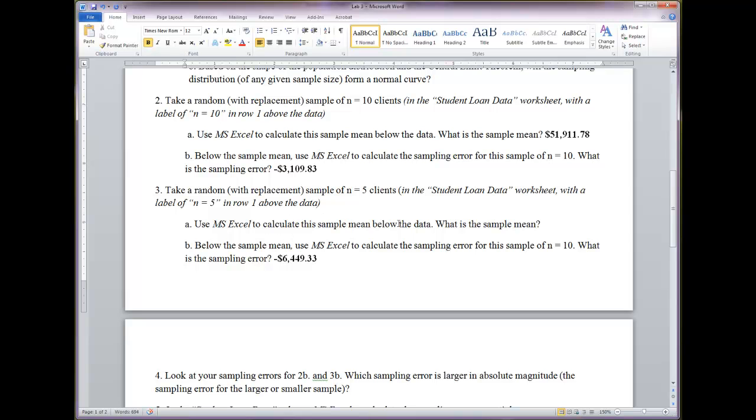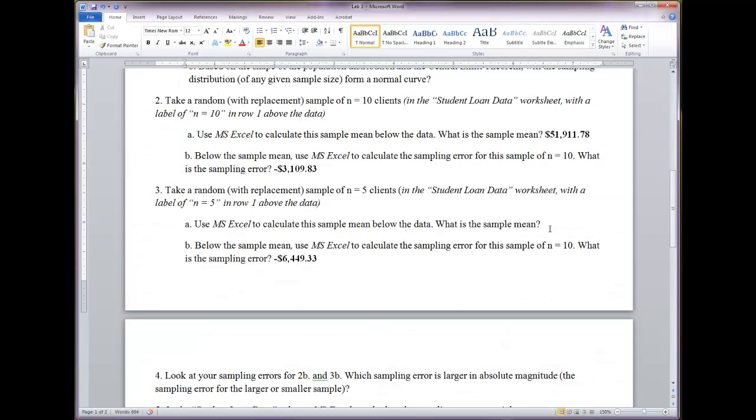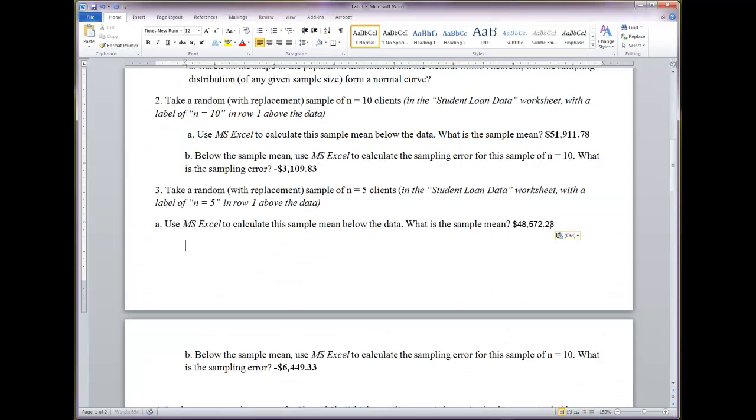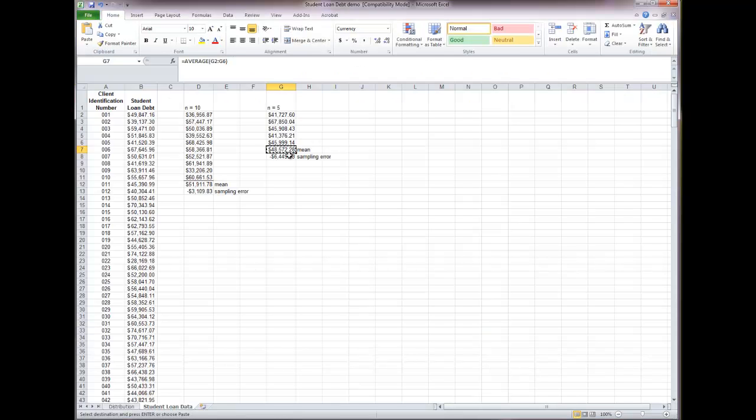And let's make sure that we put the sample mean in here as well, which I already found. So Control C to copy that. And Control V to paste. And let's bold it. Just like before, your answers may vary from mine. You're probably, in fact, more than likely they will. You're going to have a different sample with a different mean and a different sampling error, and that's perfectly fine.